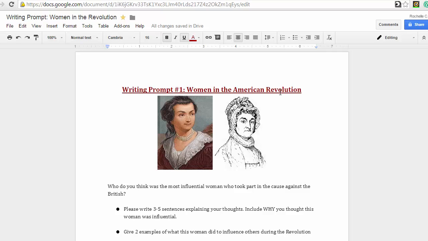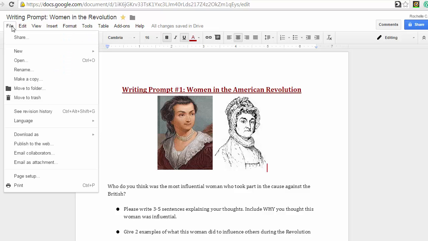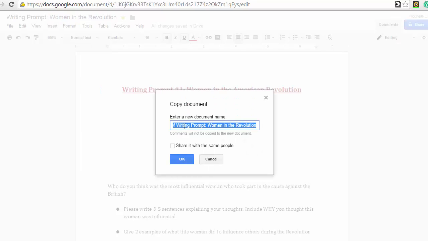Another way you can share a Google Doc via student folders is if you actually do want students to collaborate on a document together, and I'm going to show you that in a moment. So I actually want to just make a master copy just in case. To do that, I'm going to go to File, go to Make a Copy, and I'm going to change the name here to Writing Prompt Women in the Revolution Master.